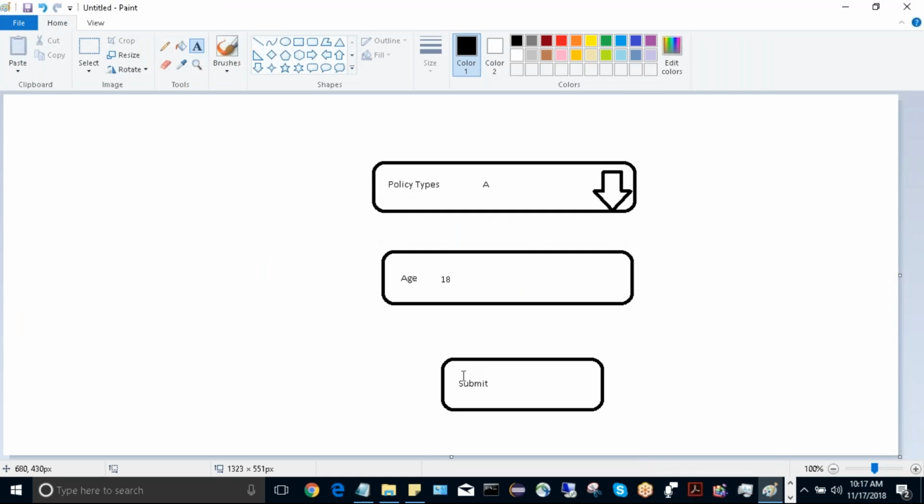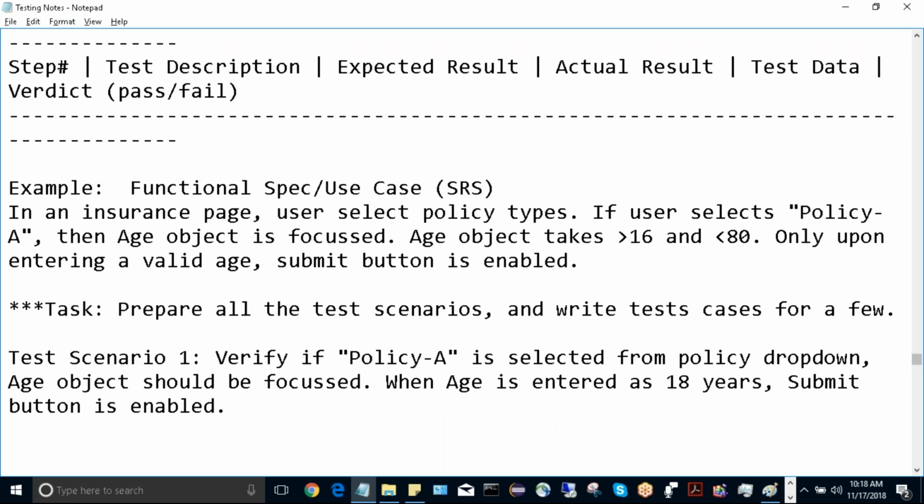Enabled means that it is clickable. Before that, it is unclickable, it is basically disabled. So now suddenly it gets enabled. I'll just show it with a green color. That means you can click on it. Otherwise, if you enter nothing here, it won't get enabled. So that's a business requirement.